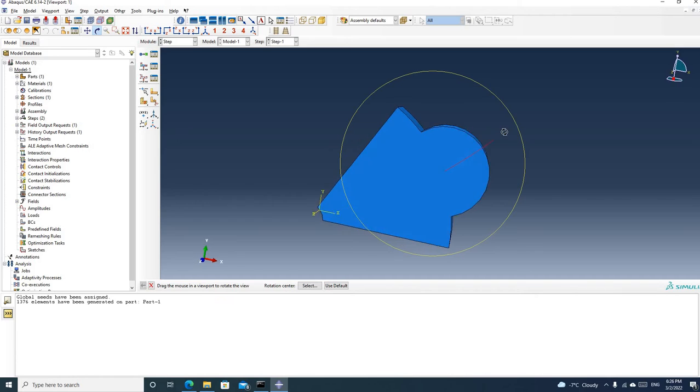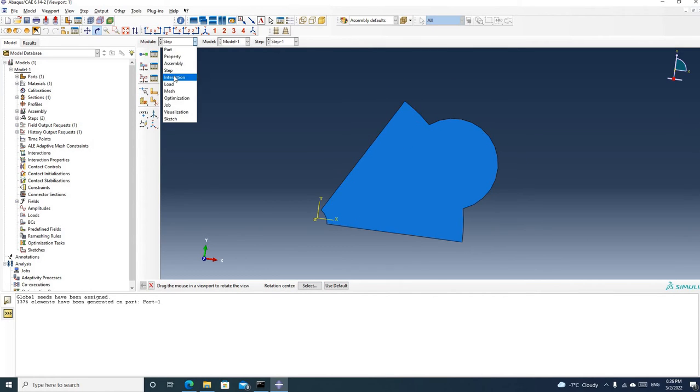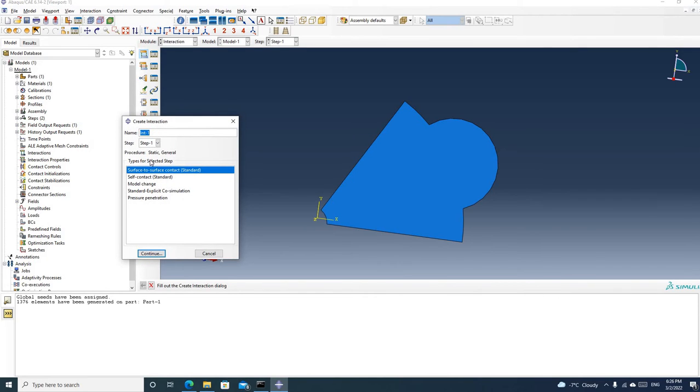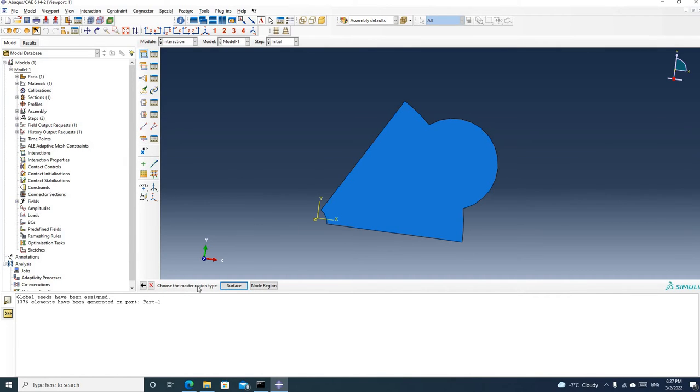So in order to define the cyclic symmetry, we need to use the interaction option. If you take a look at this create interaction window, you can't find the cyclic symmetry option. That's because we can only define cyclic symmetry in the initial step. This is very important. So if you click here and continue, the software asks you to select a master surface.